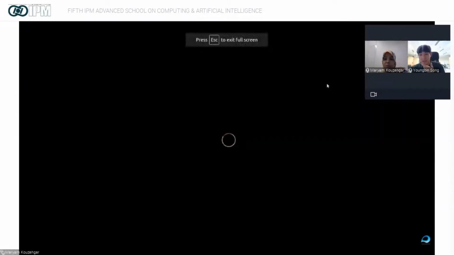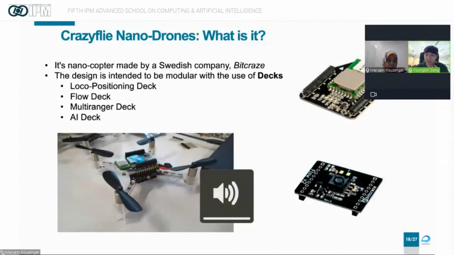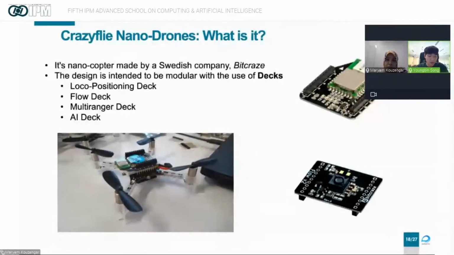Right. Hi, my name is Yongbin. I'm currently a research assistant in SGTD, and I've been working with Maryam and the Crazyflie drones for the past 2 years. So I'm here to give a brief introduction about what it does and what it's capable of, and some of the problems that we faced along the way.